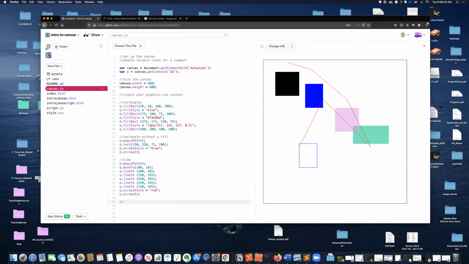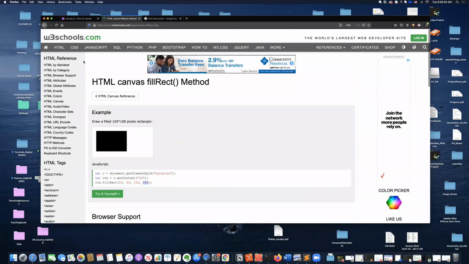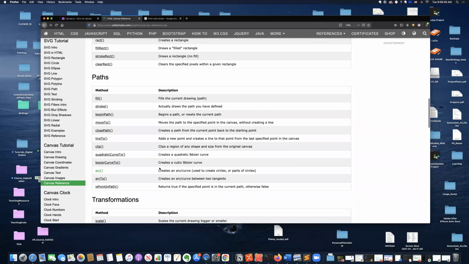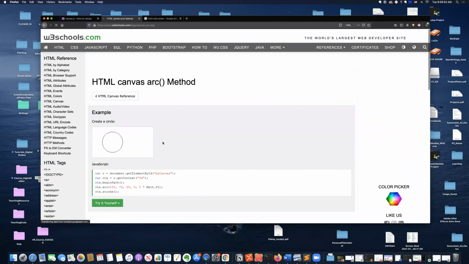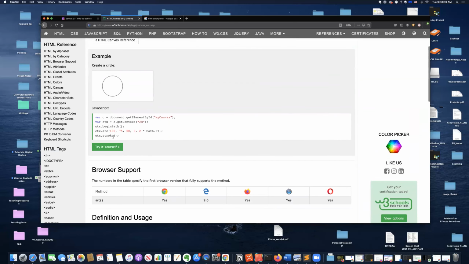Okay, so now let's do a circle, which is actually an arc. And this one is a little more tricky. So let's look at our circle. So it's actually an arc, and this is where it sounds more complicated than it is, but we have to draw a series of arcs to make a circle.